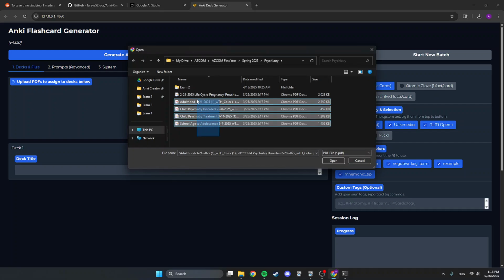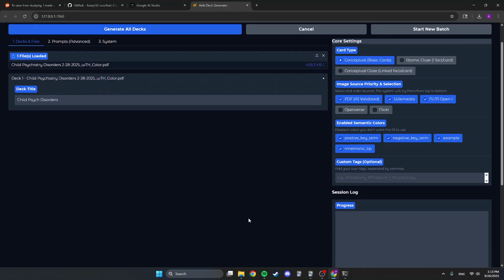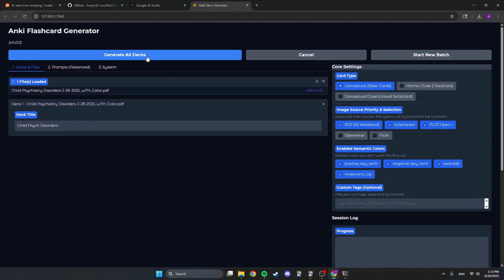So if you want to add some files, click here. You can select up to 10 files. For this example, I'm just going to select one. You can rename your deck here. So child psych disorders. If you want to add any custom tags, you would do that here. And then just press generate all decks.